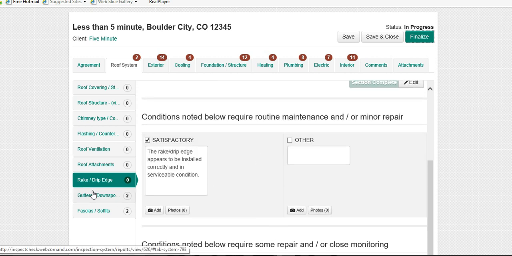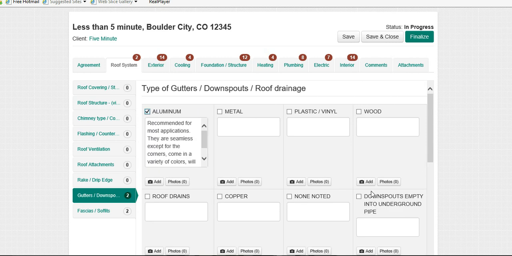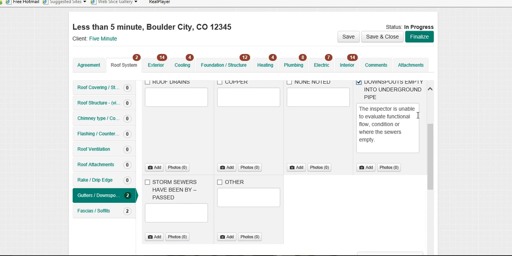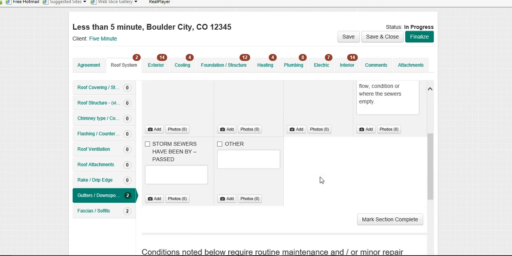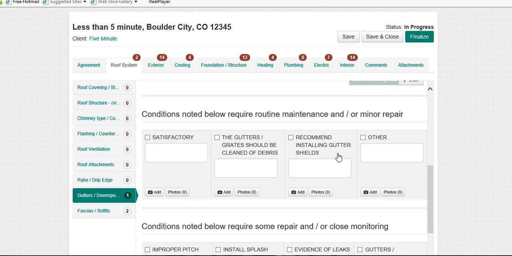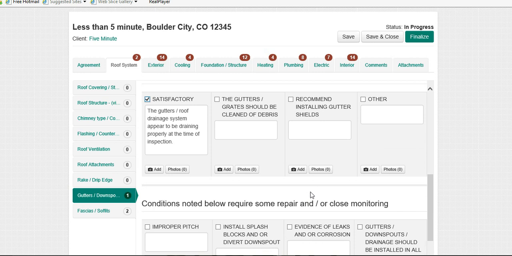Alright, and we'll continue on. Now we'll go to gutters and downspouts, and we'll see that they're aluminum. Again, all the different conditions here. They drain into underground pipe, and it says the inspector is unable to evaluate a functional flow or condition because it's below ground. So everything is put in perspective for your client. Say that that's satisfactory. Okay, and remember that any text in the box, if we add a photo here, any text in that box will automatically get stamped onto the photo.